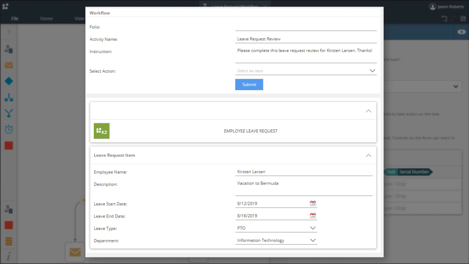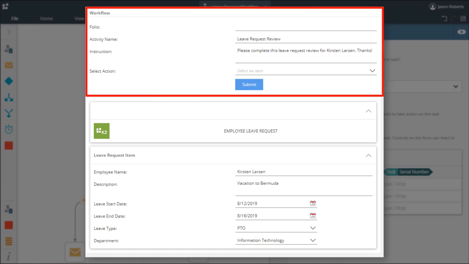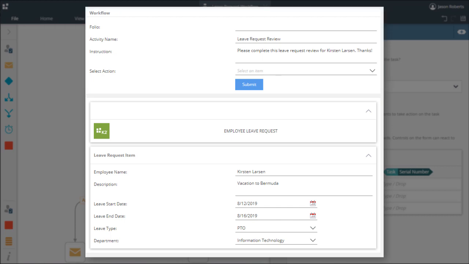However, it is configured by default to open with a workflow task view at the top or bottom of your task form. It provides you with a drop-down list showing actions you can take with the task, along with a submit button to save the action back to K2 and complete the task.